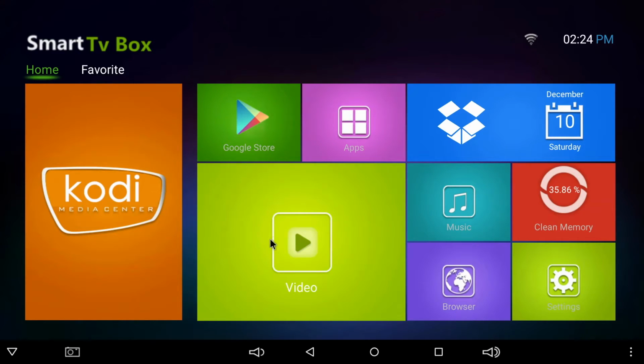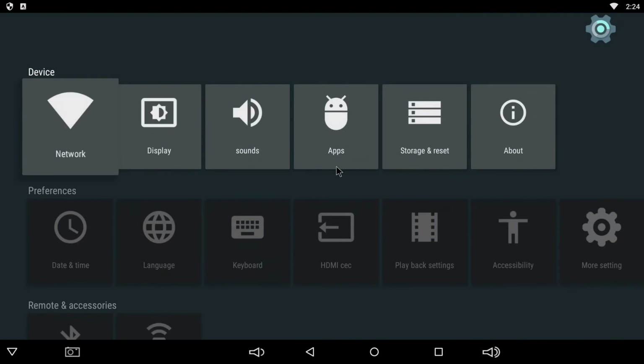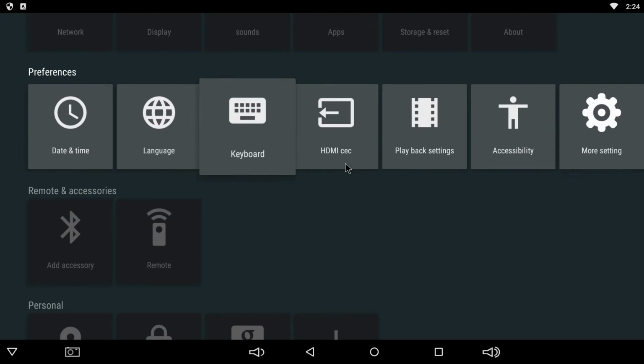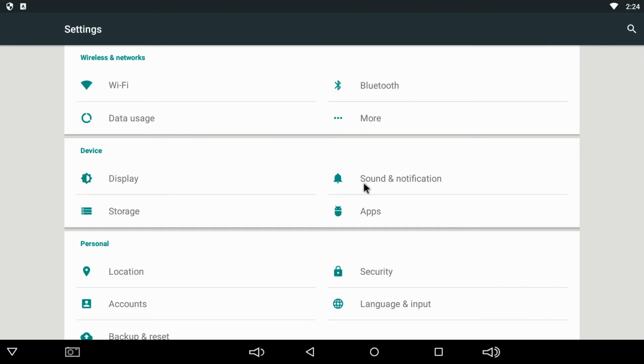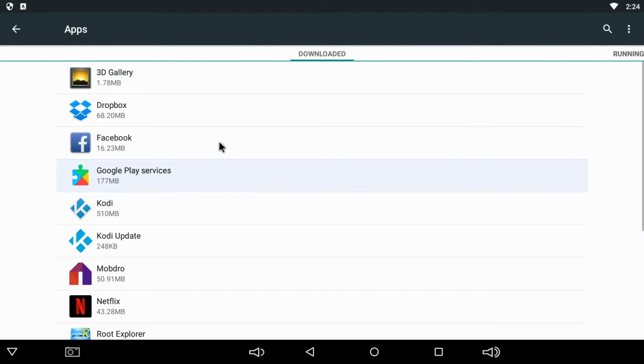So this should work for most Android TV boxes, or it should be a similar process. It depends on your box and the layout, but essentially what you want to do is go into settings and scroll down. You want to go to more settings under your preferences menu. And once you're here, you want to go to apps. Alright, scroll down to Kodi.